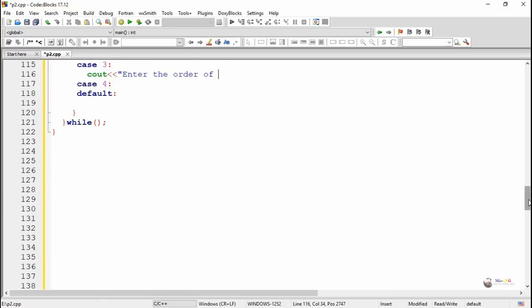Now in the next case 3, we need to perform the matrix transpose operation. In order to perform the matrix transpose operation, first we need to accept the order of the matrix. The order of the matrix is accepted in the variables M1 N1.